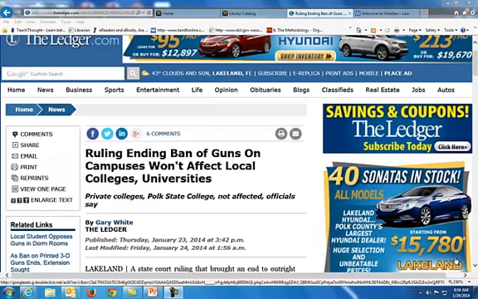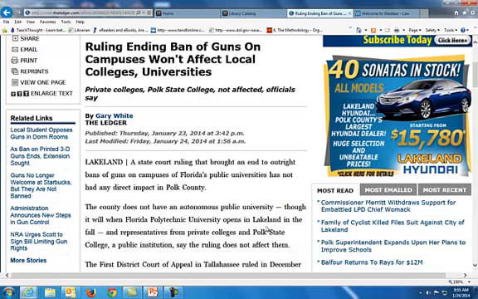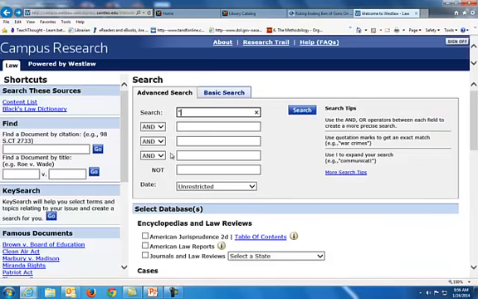So we've looked at one case where we looked at a plaintiff versus a defendant and the Supreme Court deciding not to hear the case. Recently, Florida Carry Inc. sued the University of North Florida in Jacksonville to allow guns on campus in locked cars. So let's go do a search for Florida Carry Inc. and look at the details of the case.